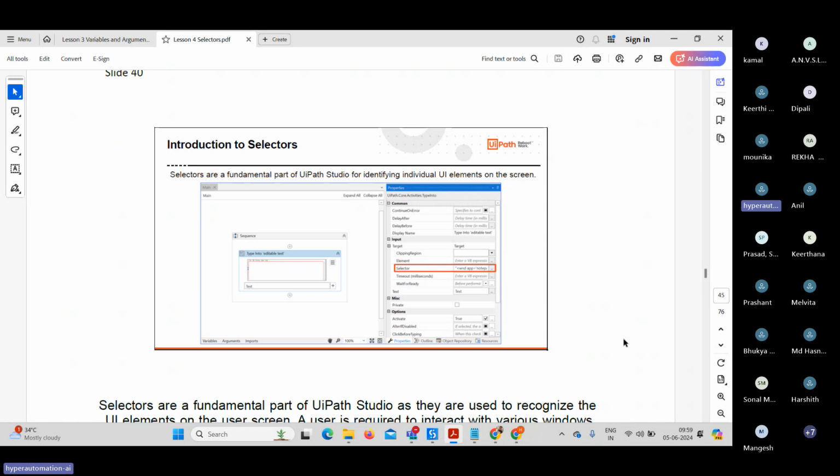So introduction to selectors. What are selectors, why we need to use selectors, where we will be trying to utilize selectors, and how we will be trying to utilize selectors. So these were the three things we'll try to understand. Selectors are a fundamental part of UiPath Studio for identifying individual UI elements on the screen. So let's say that I want to do some automation where I want to enter some values, like when you're trying to generate a CIBIL score, you will need to enter some Aadhaar card, PAN card, your first name, last name, and the surname, right?